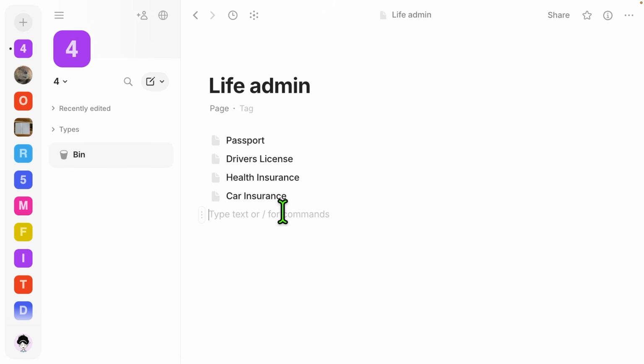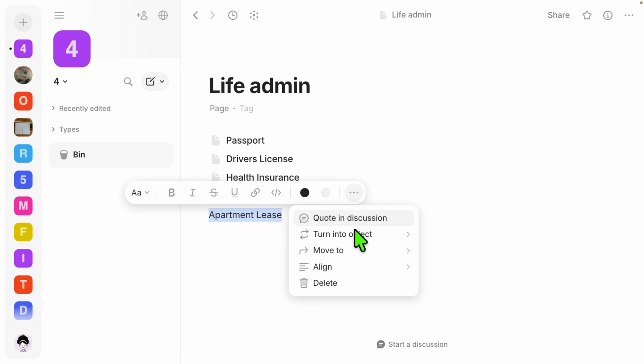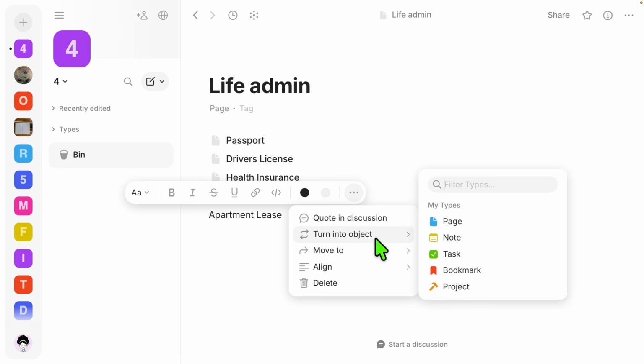And then if you want to add a new item, but you don't have a page for it yet, you can just start typing here. So if you have an apartment lease, type the word and then highlight it and you get this pop-up menu. And here where it says more options, the 3 dots, just select turn into an object.